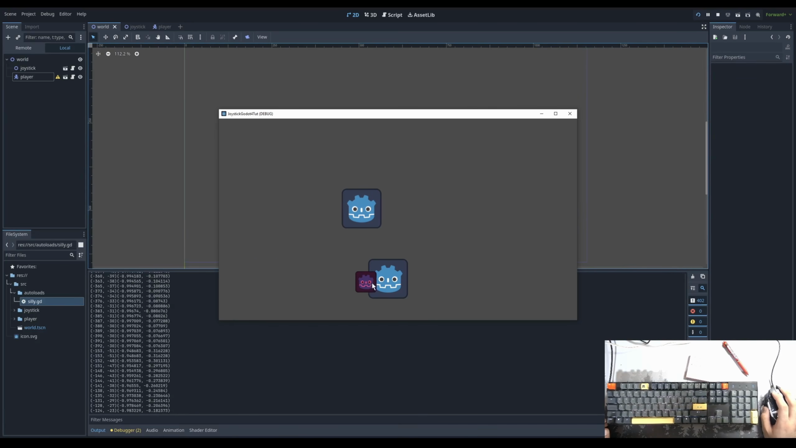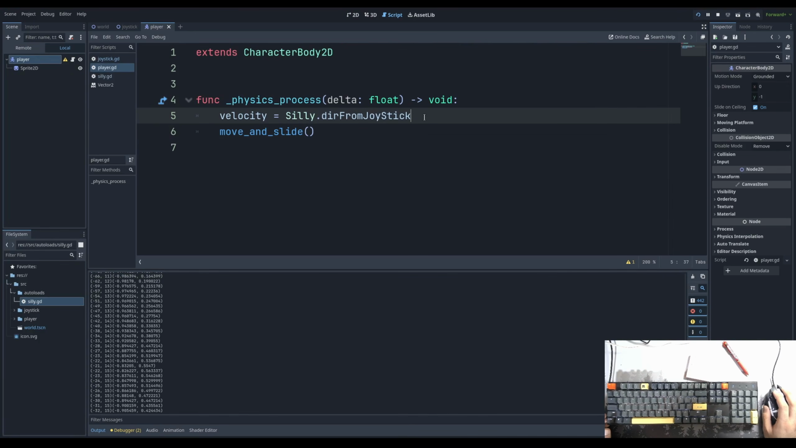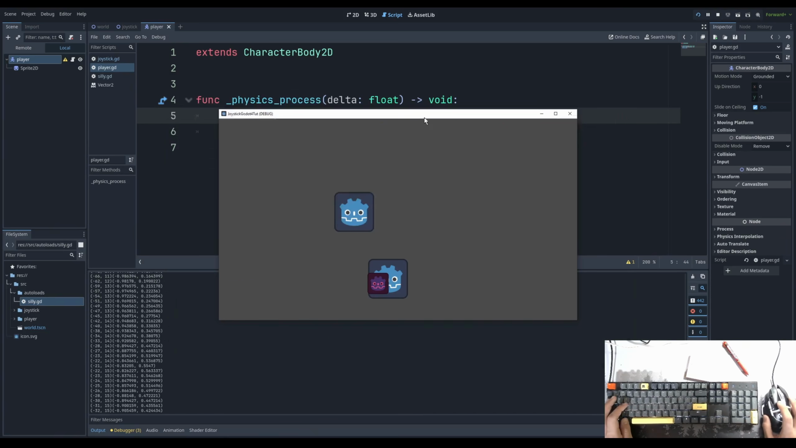So I'm going to minimize this and I'm going to multiply the silly.direction. So direction, remember, doesn't have that magnitude. It doesn't have that factor of how big the speed should be. It just has the direction you should go in. It doesn't tell you how fast you should go in that direction. So here we're just going to multiply by 10. And if I save the scene, you can see we're moving and we have our joystick.